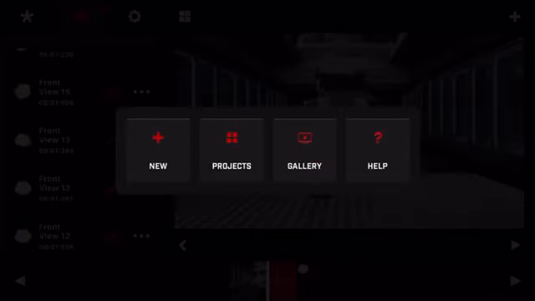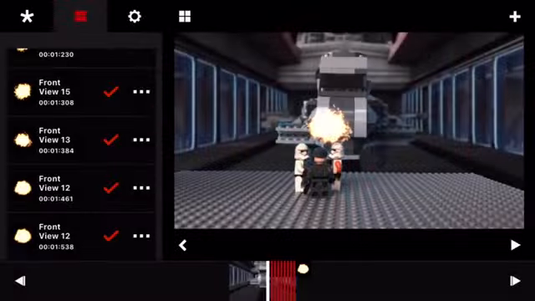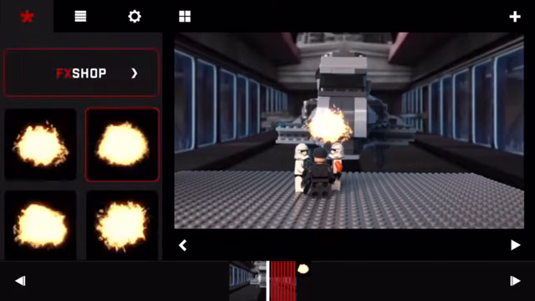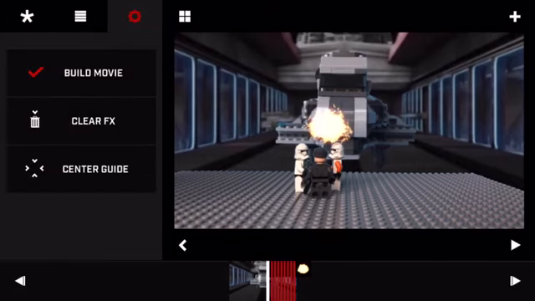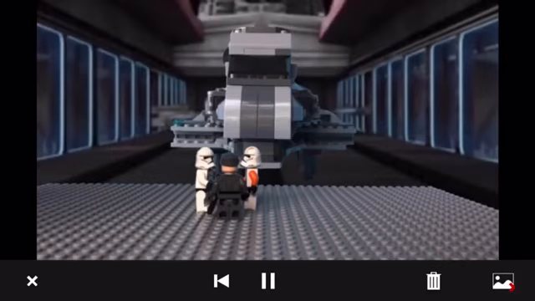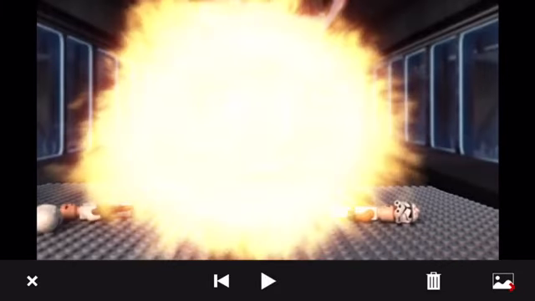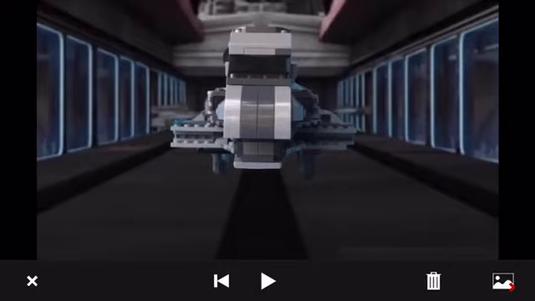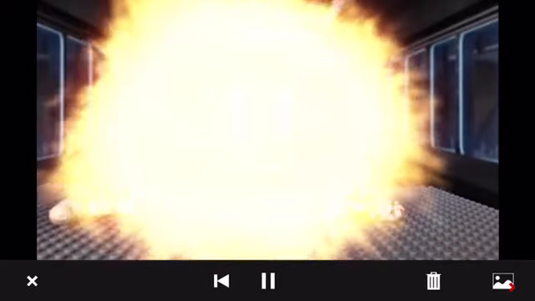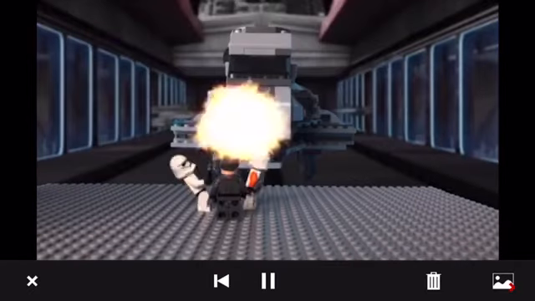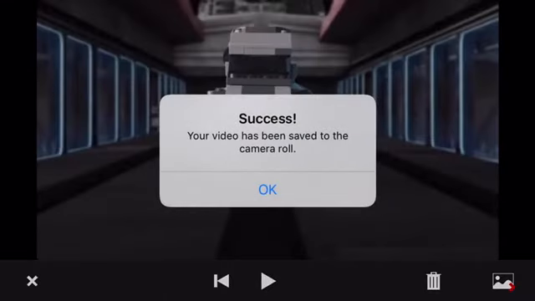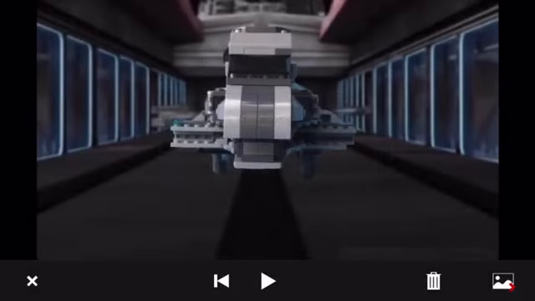So that is going to wrap it up for our tutorial, except for the fact that now we're going to build our movie and save it to our photos. All you have to do is press build movie in the little settings area right there. You're just going to press build movie, and then it's going to build it really quick. And there, you have it. And now you're going to press the little corner in the bottom right, and that should save it to your photos. And then it will say it's been saved to your camera roll. You can close it out, delete the project, whatever you want to do with it.